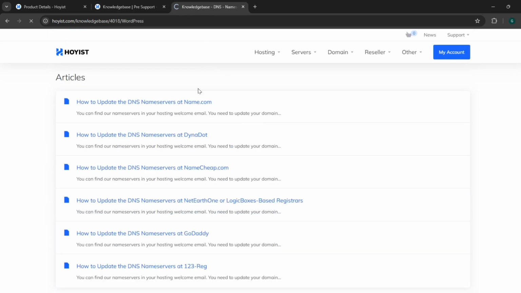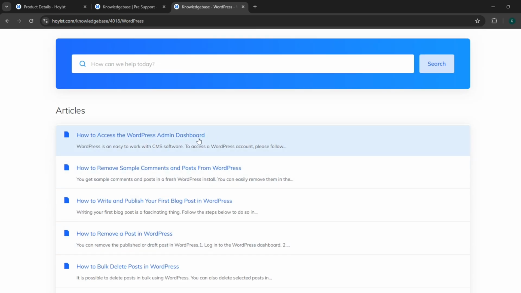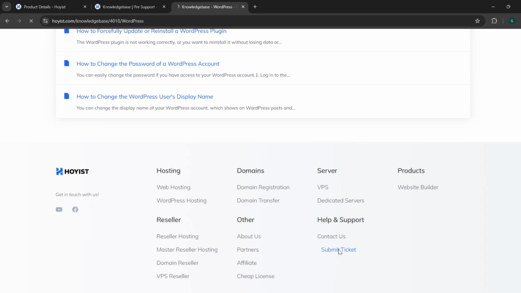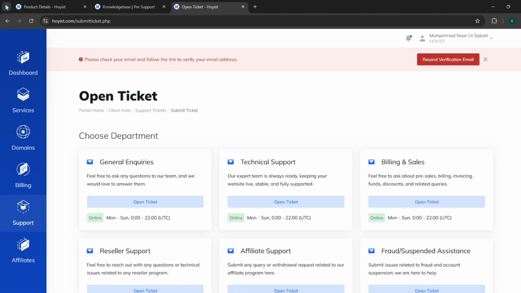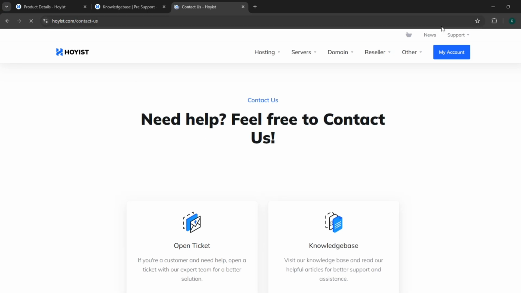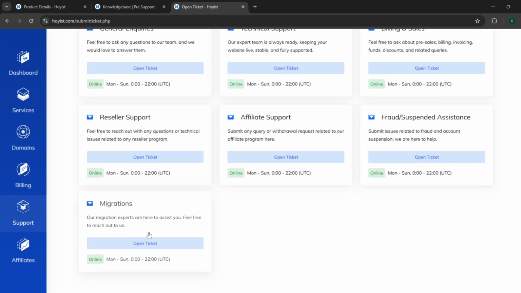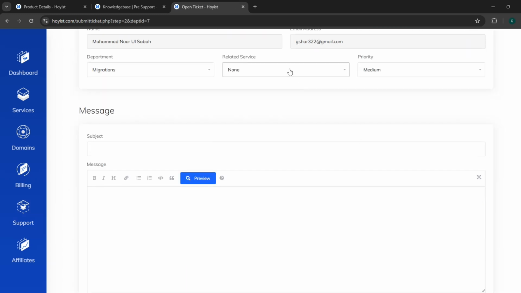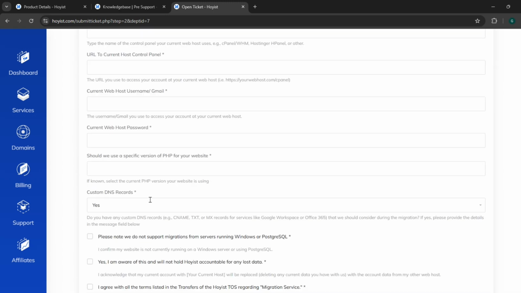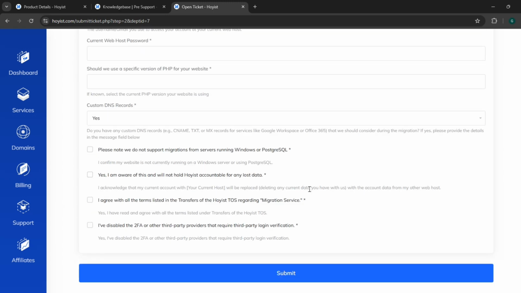We have tried our maximum in WordPress too, such as how to access the WordPress admin dashboard. If you're facing any issue, you can submit your ticket here. If you want to contact us, you can go to the contacts page. If you want to migrate your website, click on the option button and open a ticket. Now you have to put your information here and fill in this information. Our team will migrate your website within 3 to 4 days.